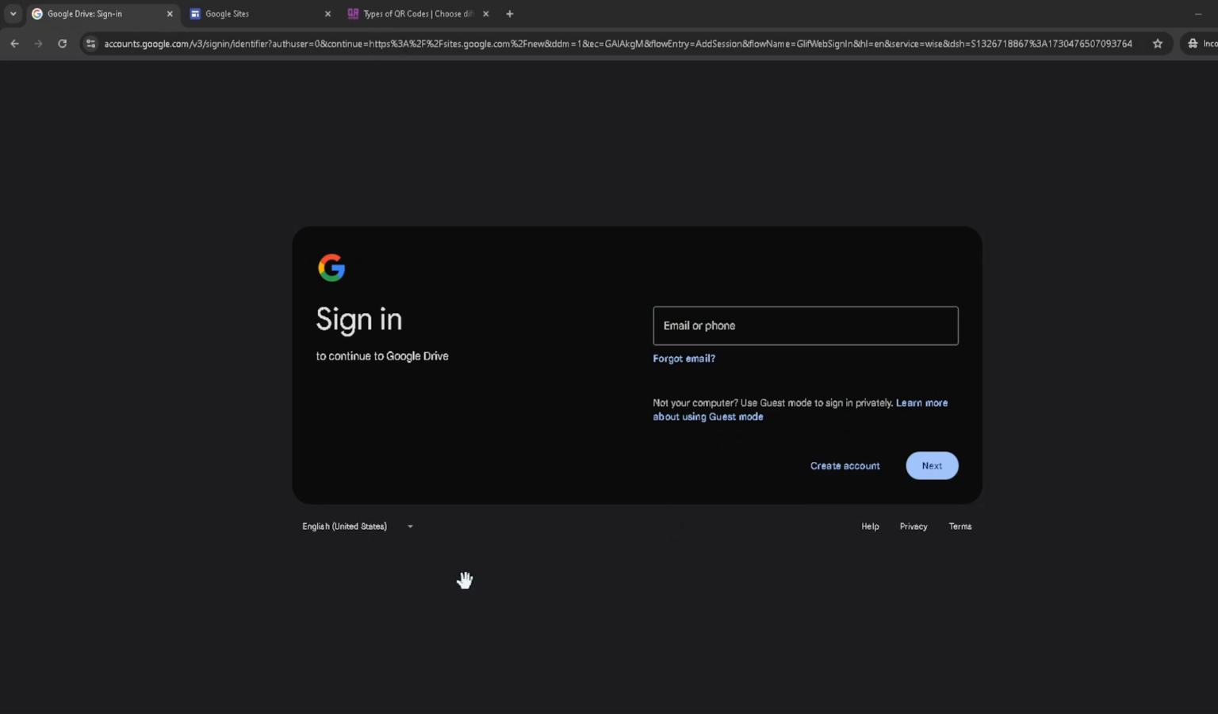There you'll find a sign in button at the top right corner. After clicking sign in, enter your email address, press next, then type your password and click on sign in again. If you're already logged into your Google account, you'll skip this step and directly land on the Google Sites homepage.